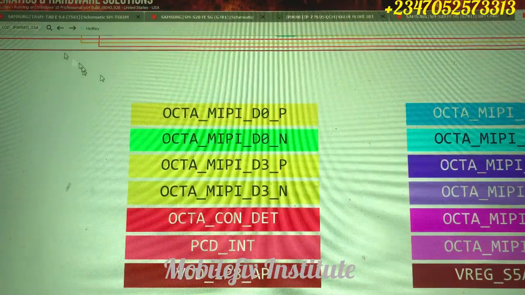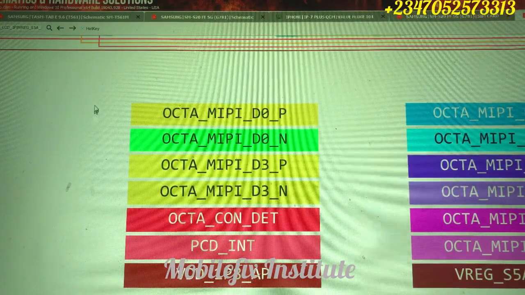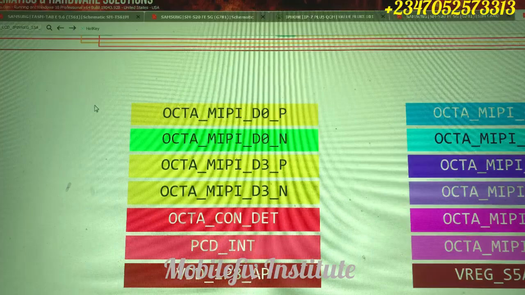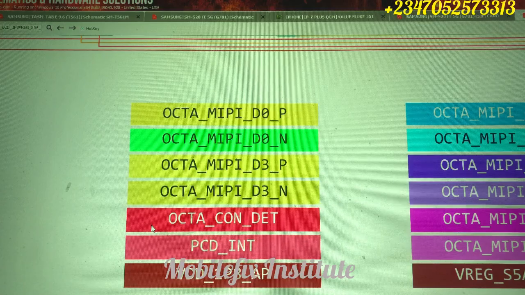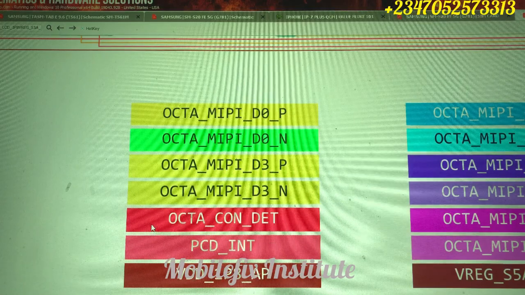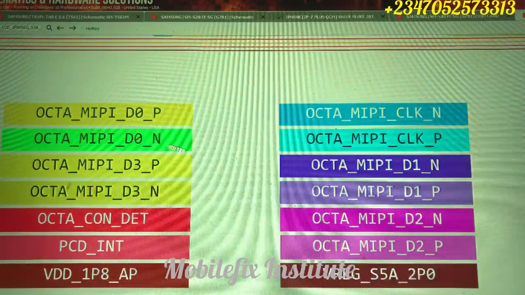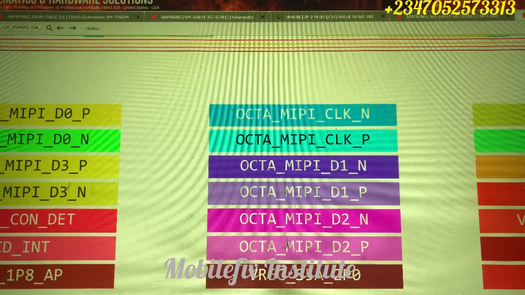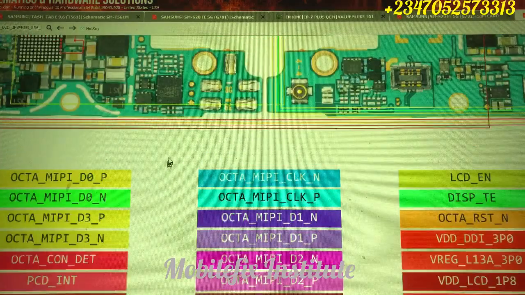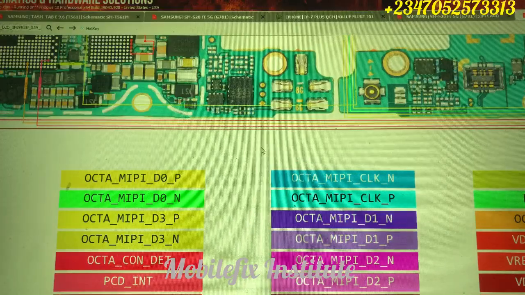So we have four MIPI lines here: 1, 2, 3, 4. Now on this other side you will see six MIPI lines. If you add it with these 4, it's going to be 10: 1, 2, 3, 4, 5, 6. So 6 plus 4 will give you 10. So MIPI lines are 10 in number. These are the lines that you will test.